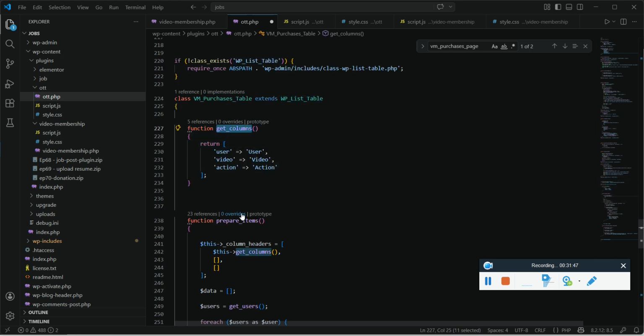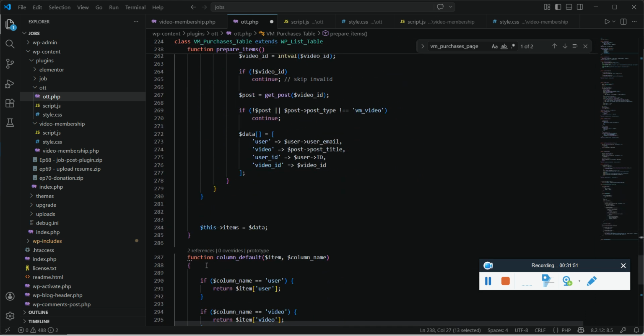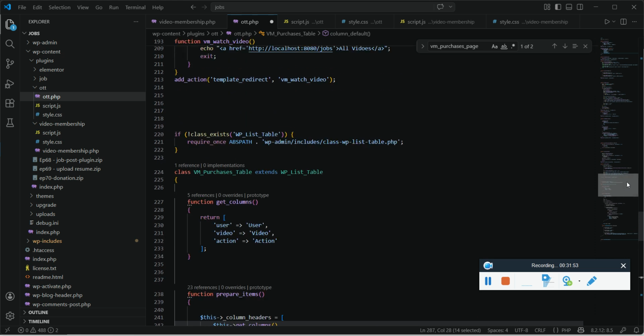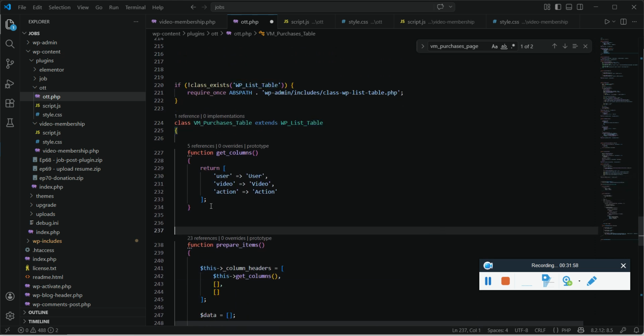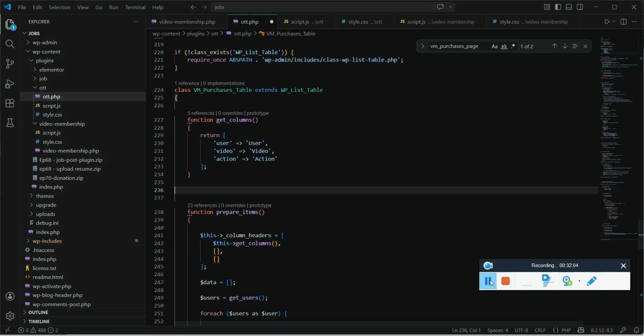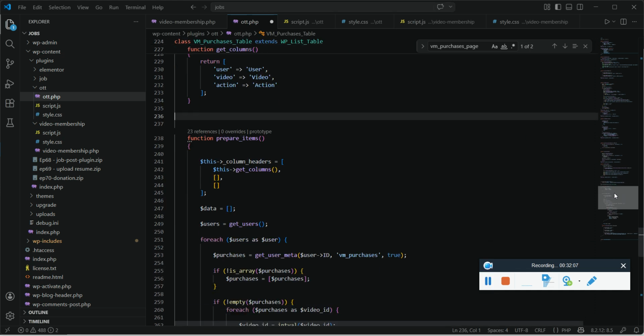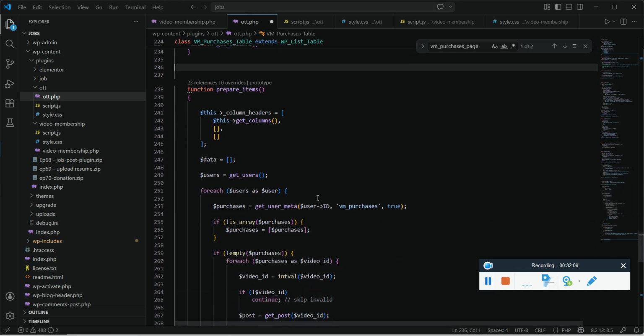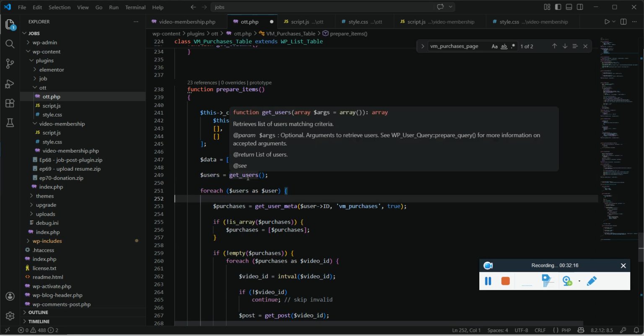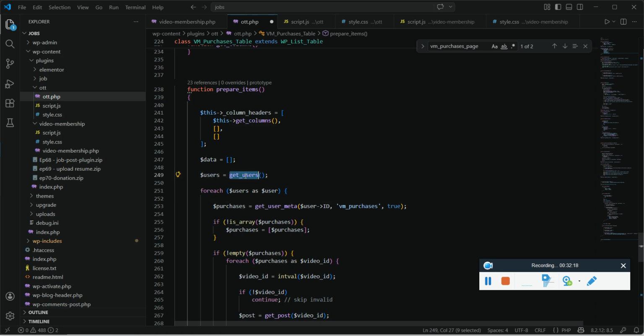This function, like get column, prepare item, and column default, are actually written in the WP list table. We are just overriding it. So in get column, we want 3 columns. That is what we are setting, and in prepare item, we are saying from where the data should get fetched, and we are going to fetch the values from the user table. That is what I am doing here.